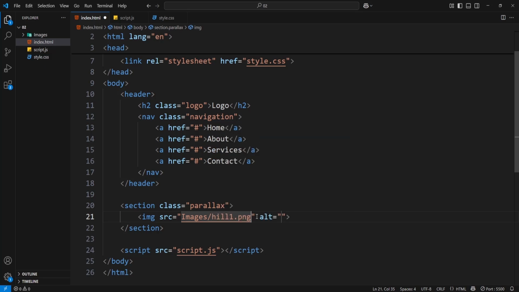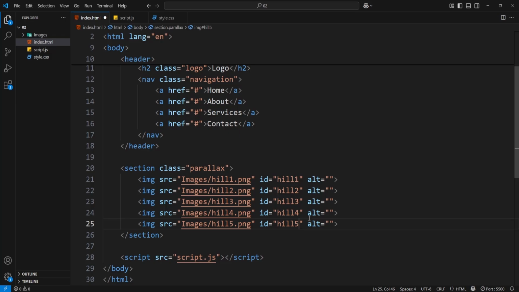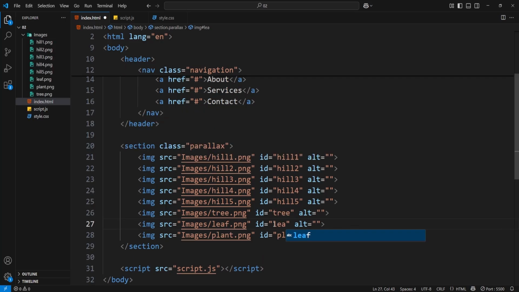Then I'm going to assign an ID, hill1, and I'm going to duplicate this. One by one I add all the hill images, and in the same way I add tree, leaf and plant images, and I'm going to save this file. So we have a total of 8 images: 5 hill images, 1 tree image, 1 leaf image, and the last one is the plant image.